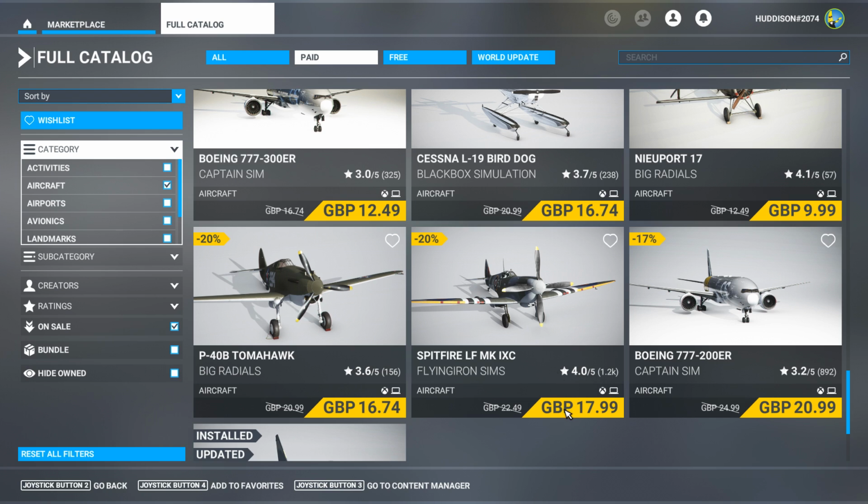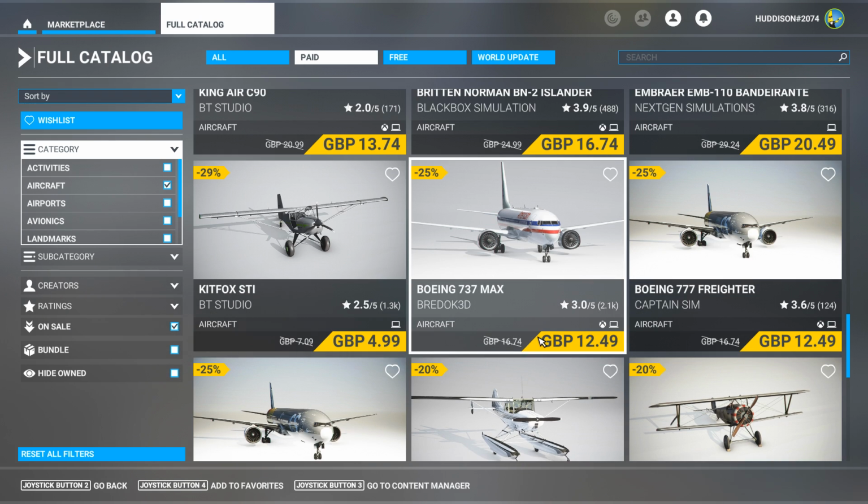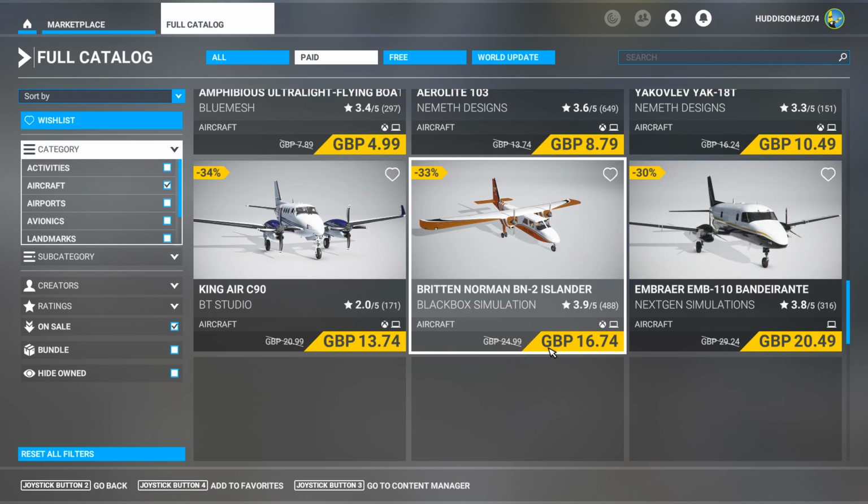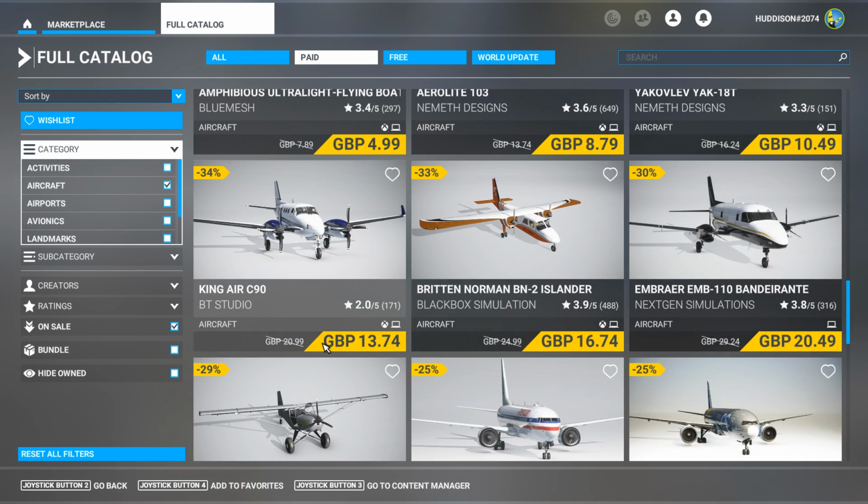It's about £5 off, or just under, maybe £4 off there. Just over £4 off. If you're looking to pick that up, now may be the time, and I fully recommend this Spitfire module. It's fantastic in Flight Simulator. Okay, so those are my aircraft recommendations. There's many others on sale if they interest you. Again, it's down to preference.